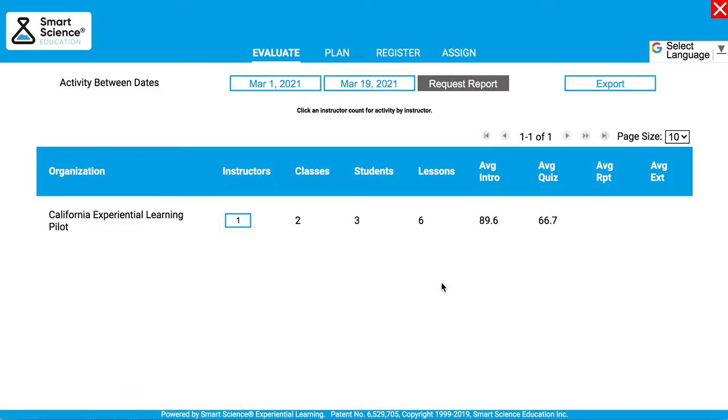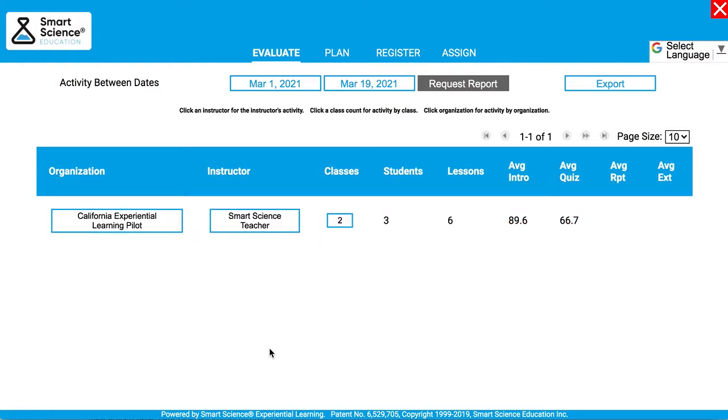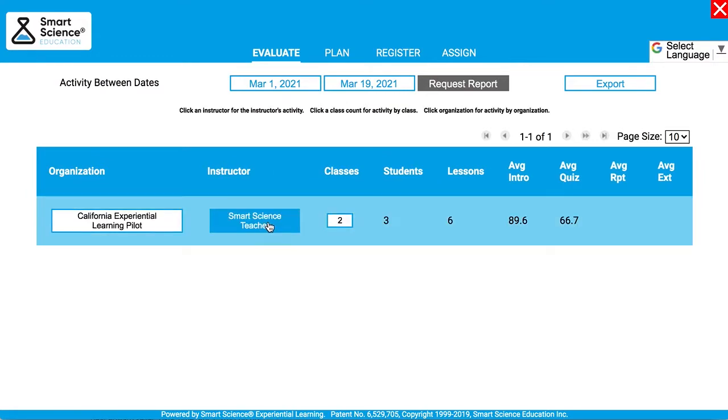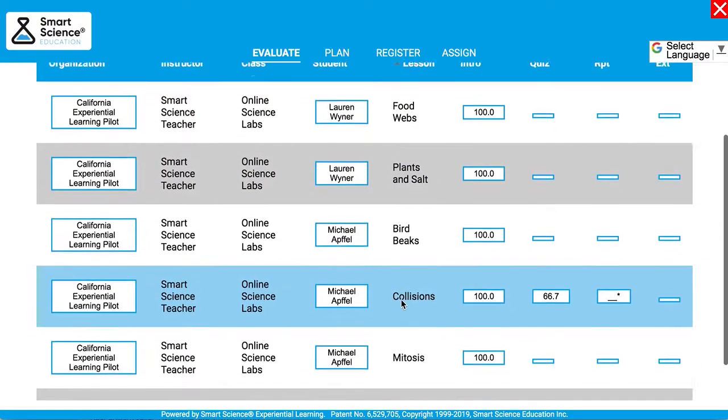Now, once you've entered the new Smart Science teacher portal, you will see the 4 areas that you can use: evaluate, plan, register, and assign. And you can see the new look and feel for this page. Just like in the old interface, when you want to see what work has been done, you're going to click on that number under the word instructors. That will reveal your name. Press your name to reveal all the students you have and all the work they've done.